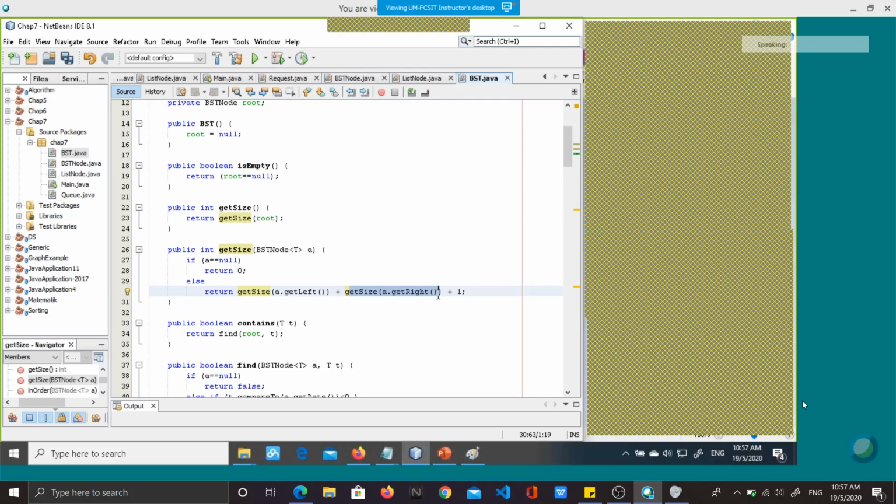Clear? Get size. Why need +1? When you reach the node, if the node exists, it means +1. You want to count the number of elements in the tree. If you don't +1, how do you know how many elements there are?